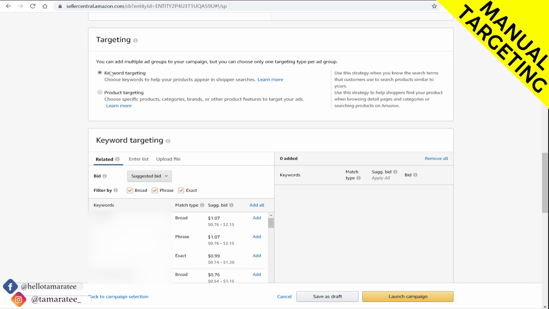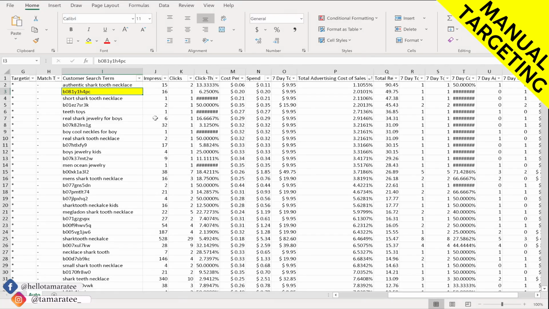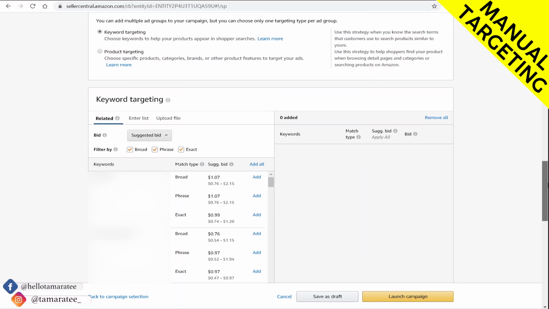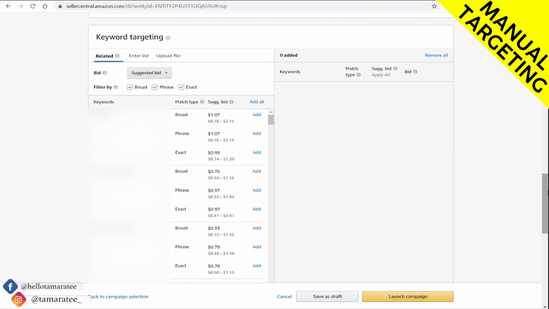And again, we are sticking to keyword targeting for now because that is our priority. We want to rank for keywords. We are not too focused on product targeting at the moment. But if you do have the ASIN data, make sure you save it in a safe place and use your product targeting for later. Okay, so for keyword targeting, we are going to enter list.